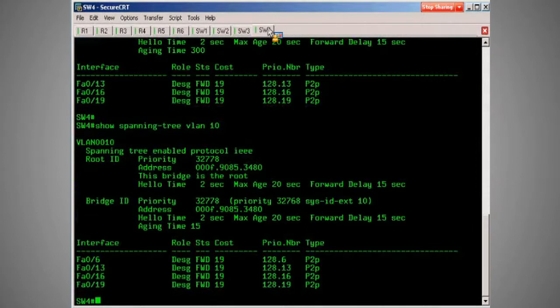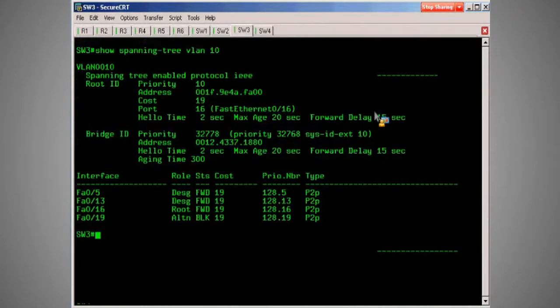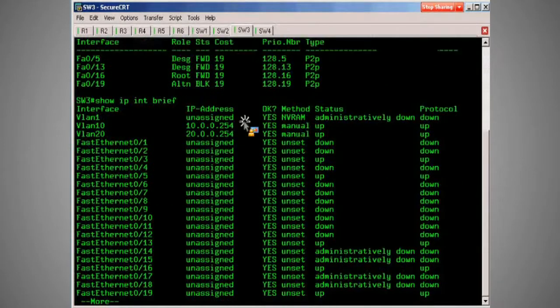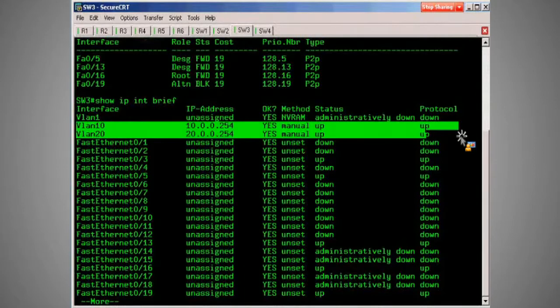Okay, now let's look at our layer 3 topology. The hosts, router 1 and router 2, they have basic IP addresses defined, and they have the default gateways set as the .254 address in their VLAN. So router 1 is 10.0.0.1, its gateway is 10.0.0.254. Router 2 is 20.0.0.2 with a gateway of 20.0.0.254. So switch 3 and switch 4, these are the layer 3 switches that will be servicing these. So on switch 3, let's look at the show IP interface brief. Okay, we see that we have VLAN 10 interface and a VLAN 20 interface.